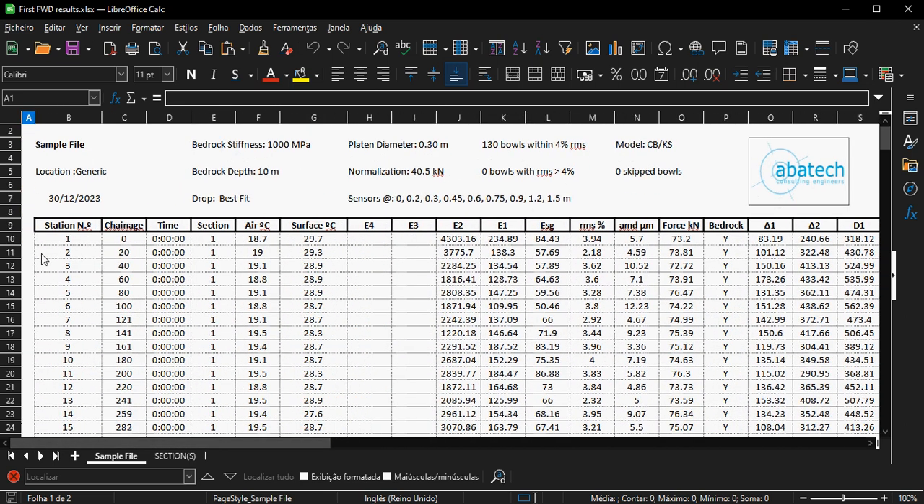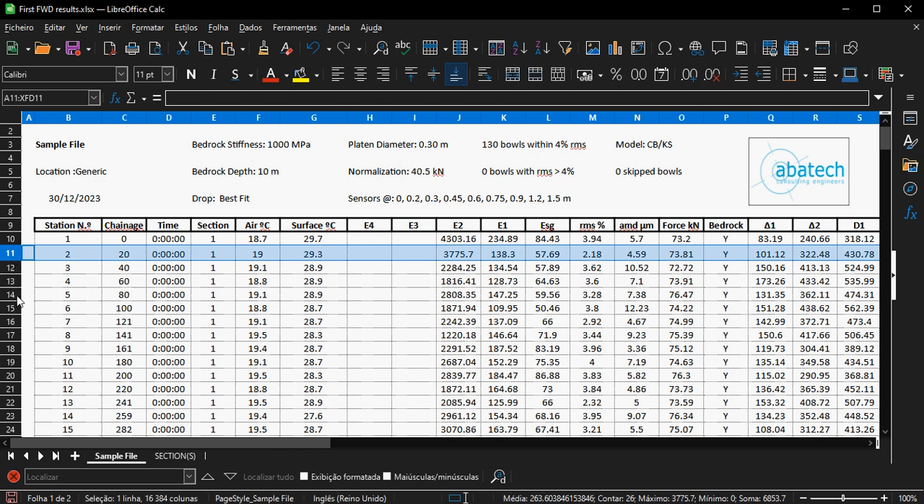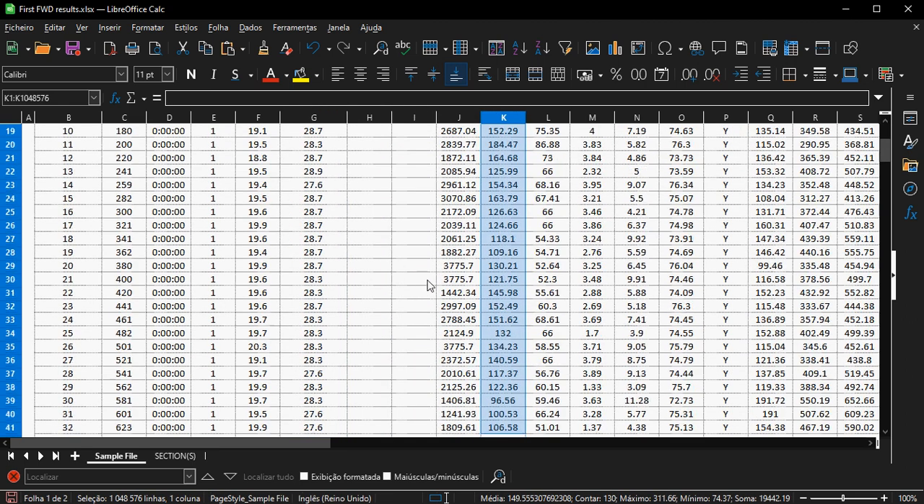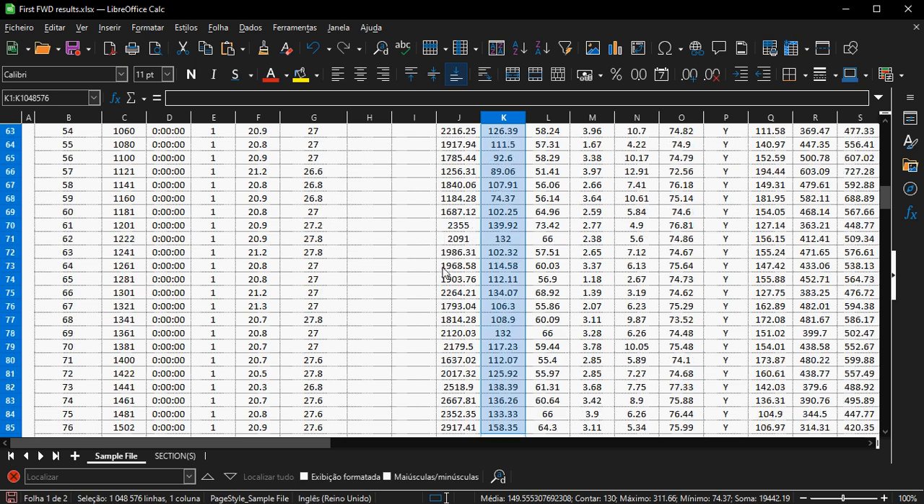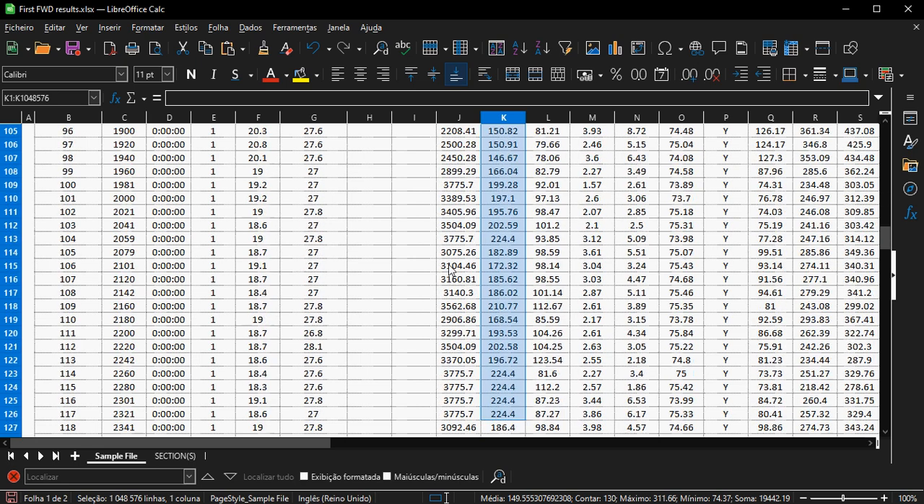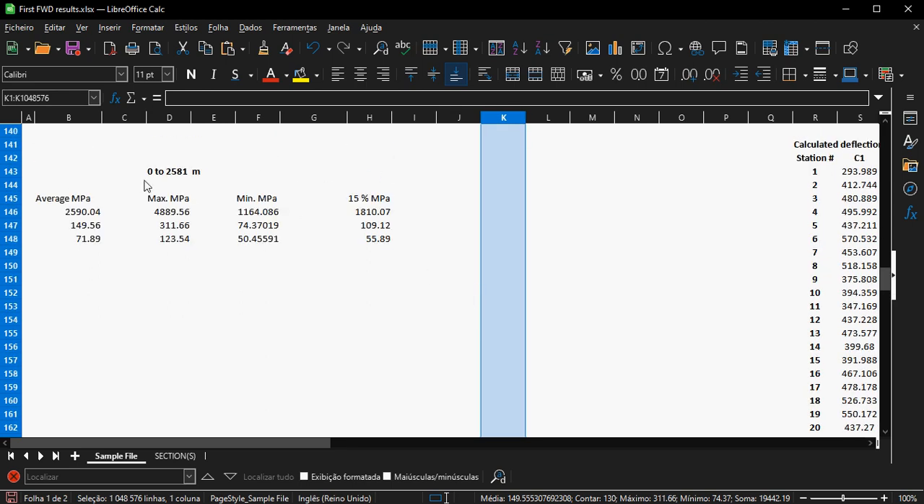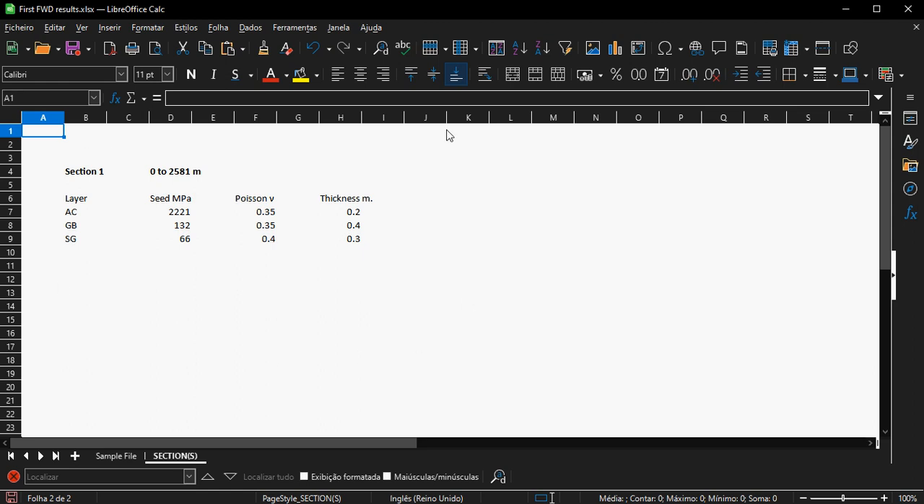So once again, to each line corresponds a different FWD station, and to each column will correspond a different parameter. The statistical analysis that I showed you before is also available if you scroll down. And if you move to the end of the sections worksheet, DAPS automatically writes to file the pavement section that was being considered.